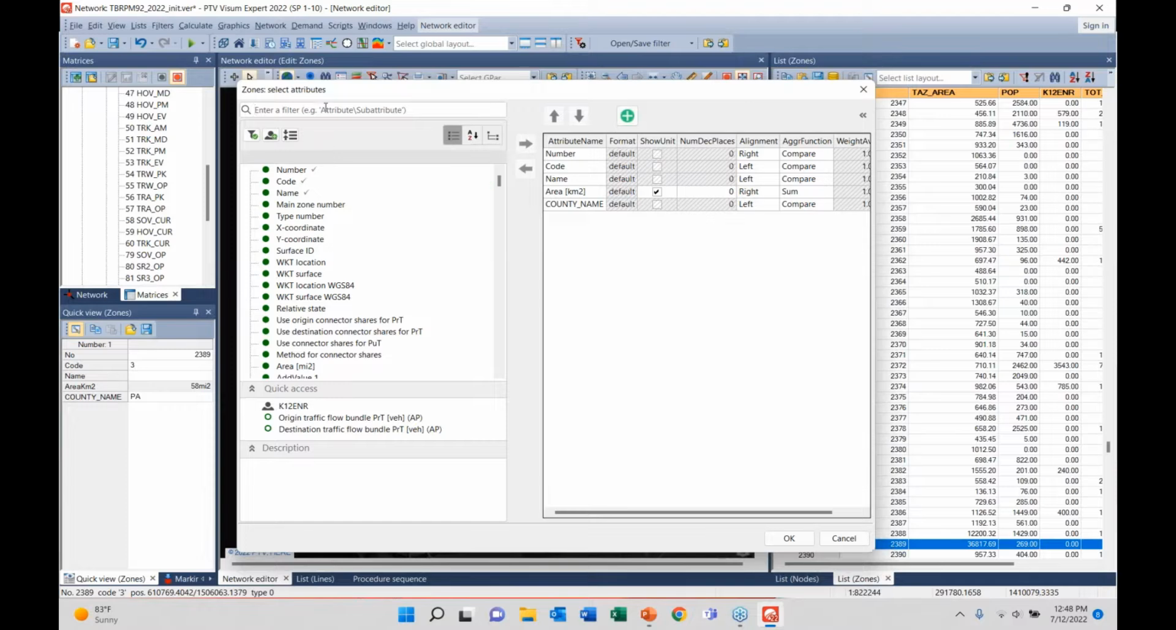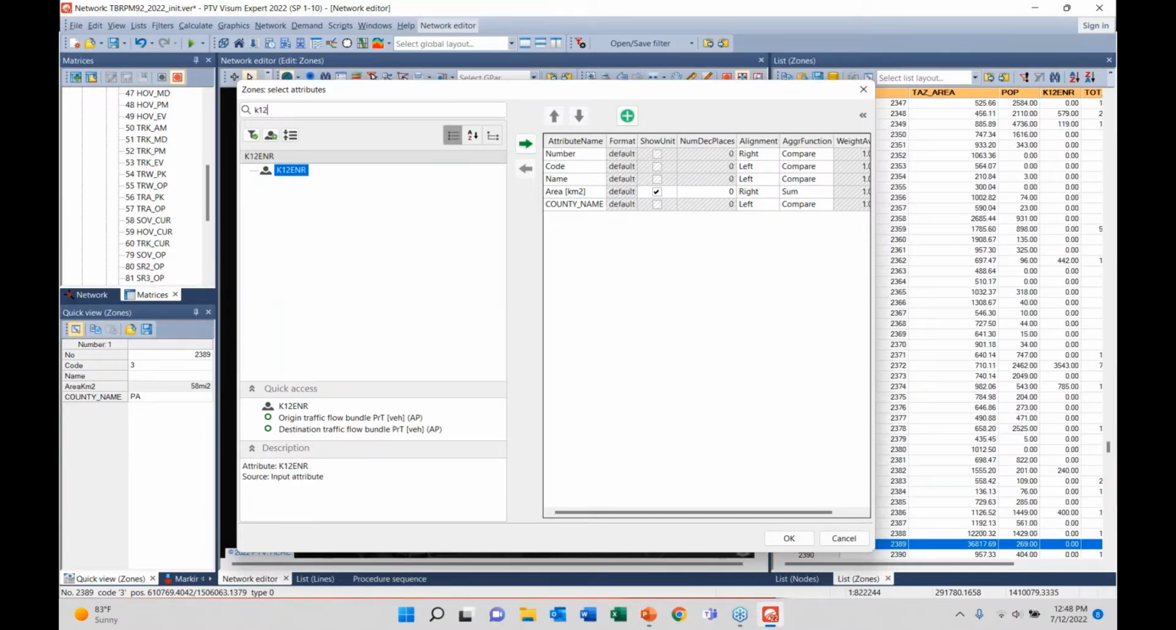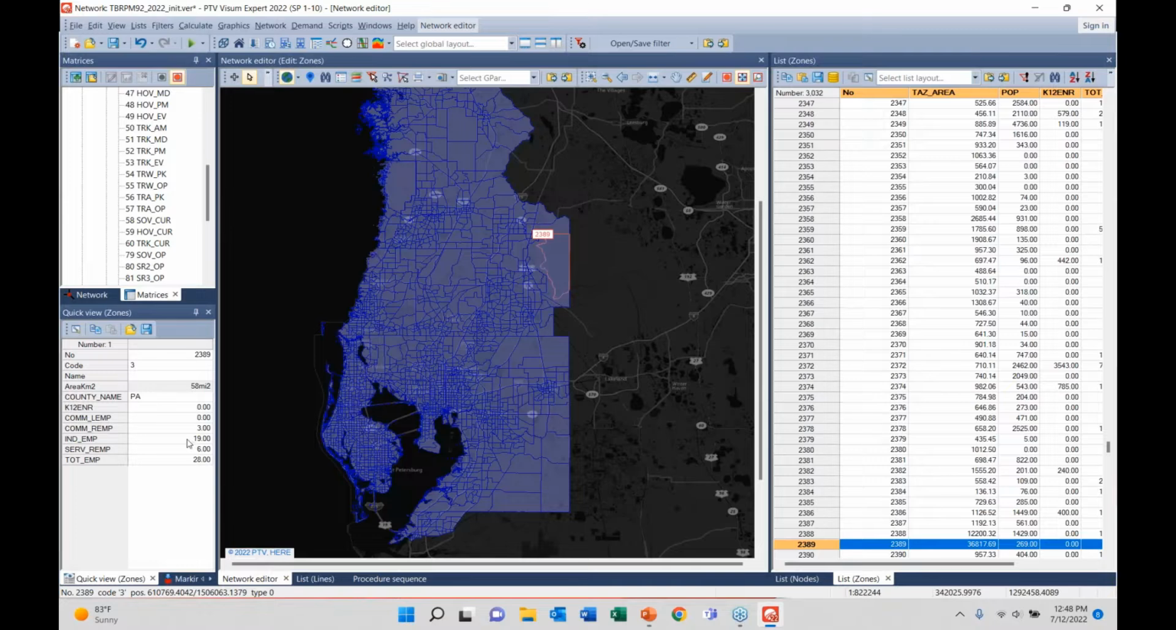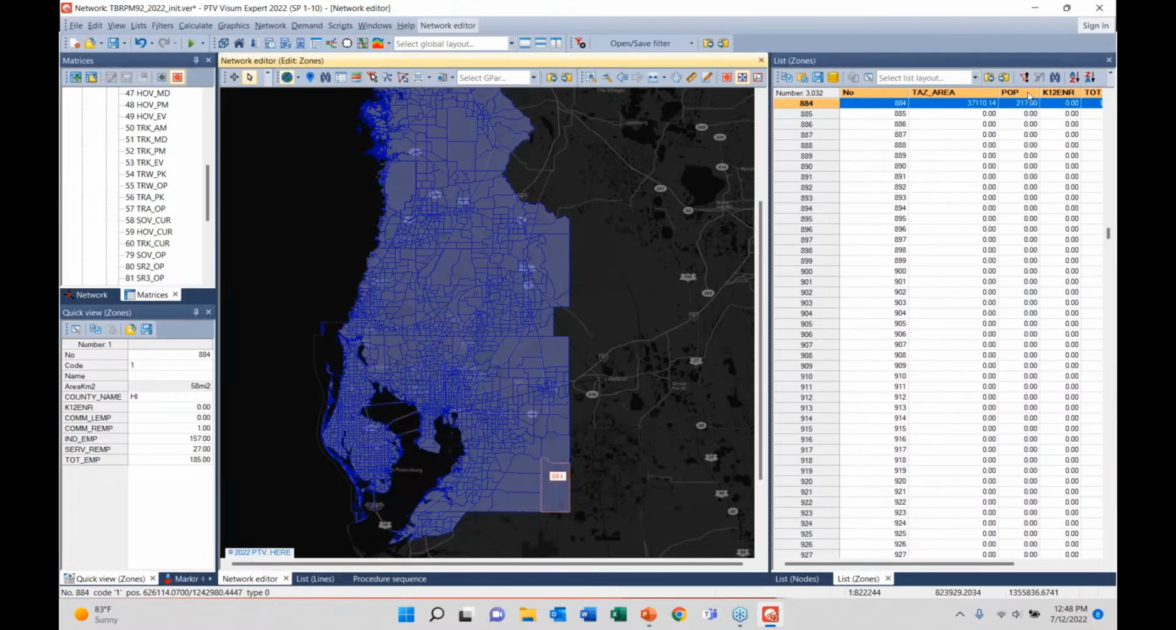And you can just find what attribute you want. If I'm looking for K-12 enrollment, right there, and then you just double click on it to move it, or you can use these green arrows to move it over. Employment data, right? So we have different types of employment data that we can add. And this will update this quick view window so that you don't have to find it in the list or anything like that.